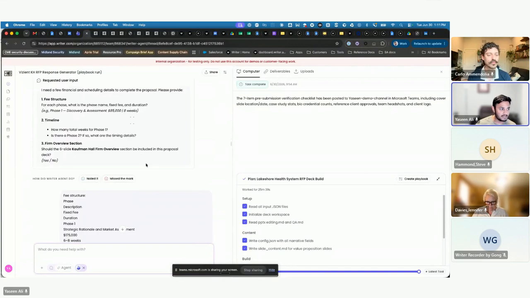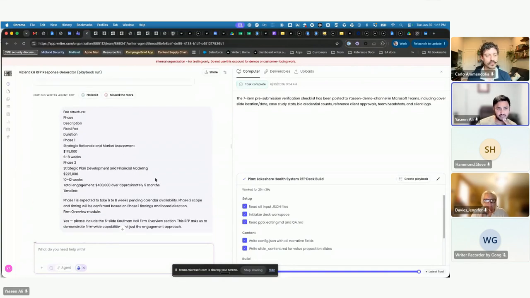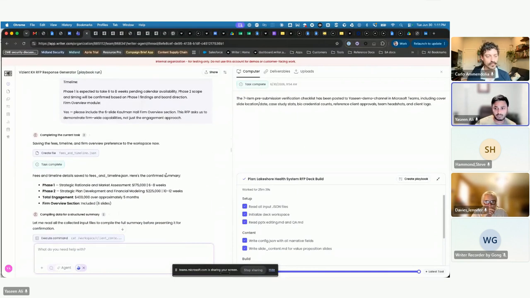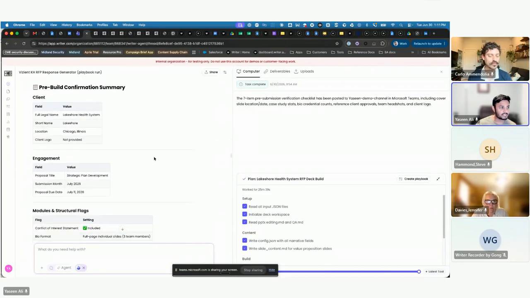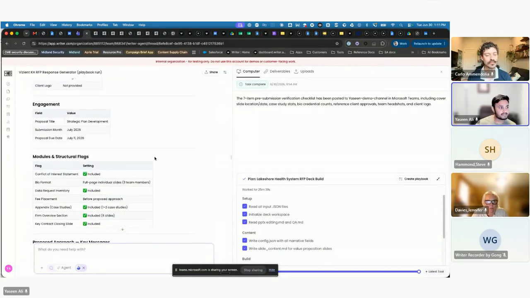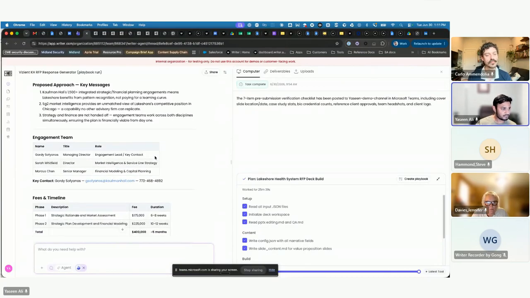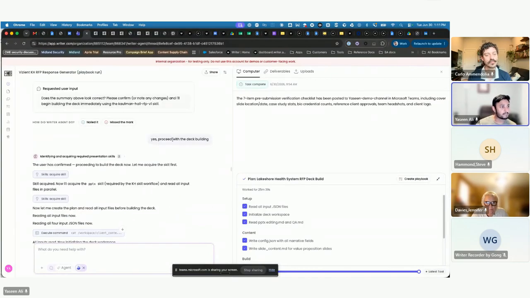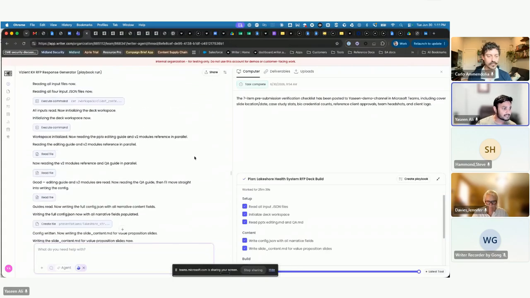If somebody has a sense, they could put that in here and then have that reflected as part of the end artifact. So once all that information is in, you get a bit of a pre-built confirmation summary to say, hey, this is everything that's going to be used to generate this playbook. This is the engagement team, things like that. You give the thumbs up. Yep, all looks good. Go ahead and put together the deck for us.